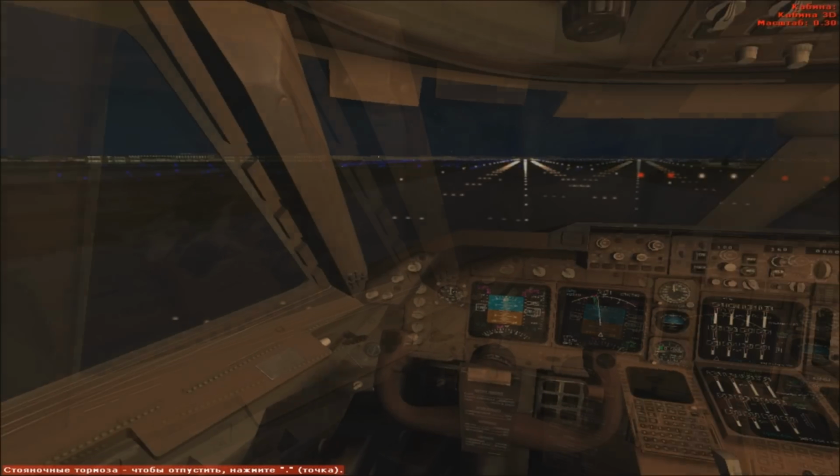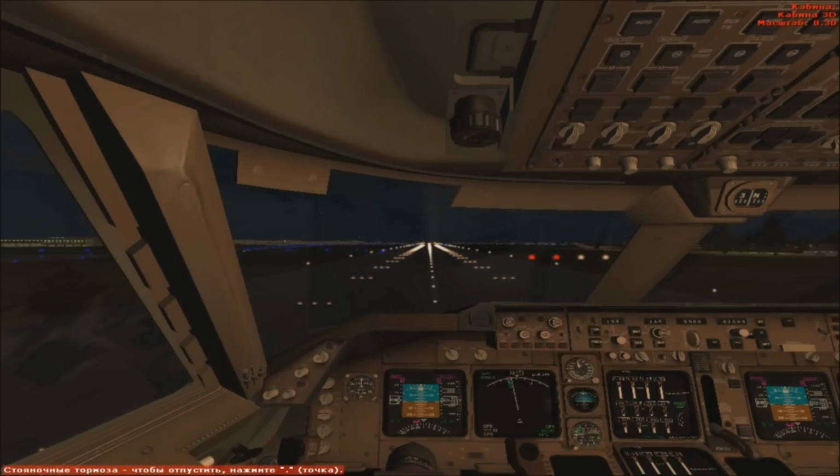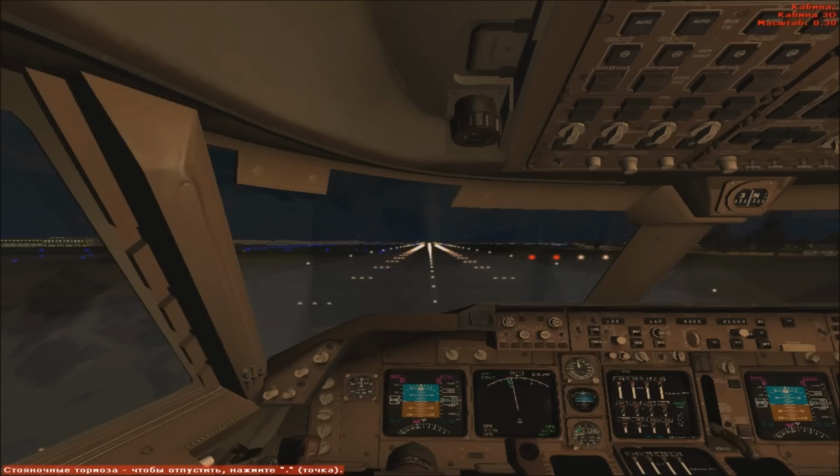So here we are, we're pretty much done in the cockpit. The only thing left is to turn on the lights, which is the L button, and it will turn on your landing and takeoff lights. It will flash and stuff, so pretty amazing. So now we're done with the plane.